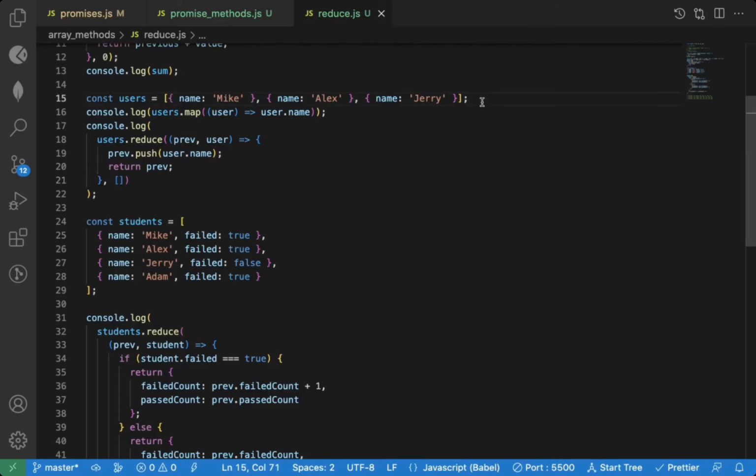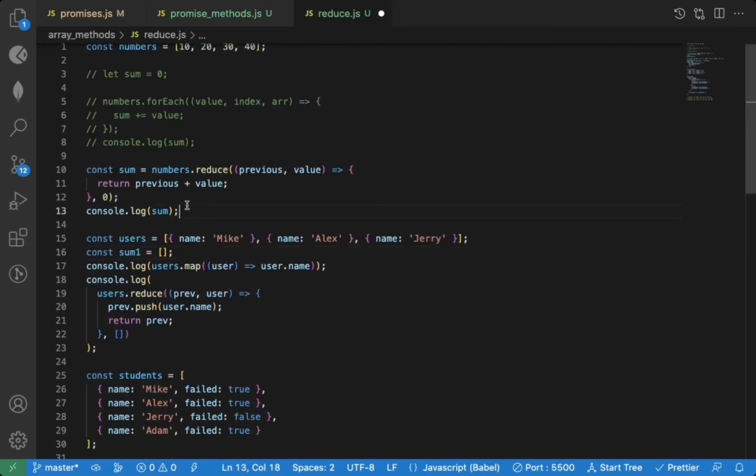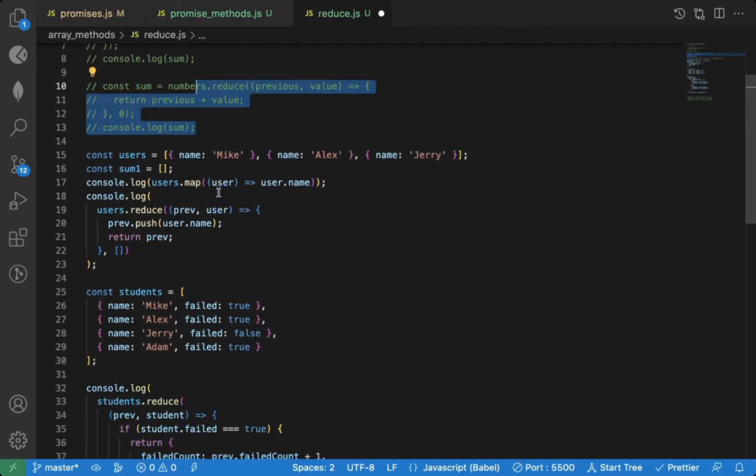If you want to declare it, you can do that. If I have sum equal to an empty array, I already have sum, so that's not possible. Let me comment this and make it sum. So I have defined sum as an empty array, then you can use that variable here. That is also allowed, but there is no use of creating a separate variable. Instead, you can directly pass that empty array.